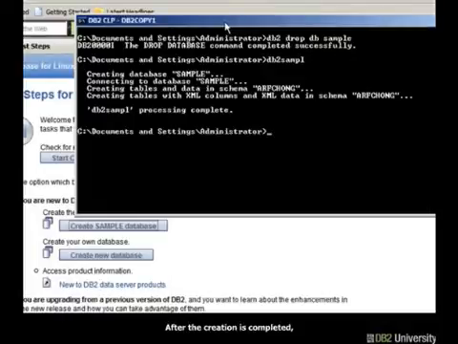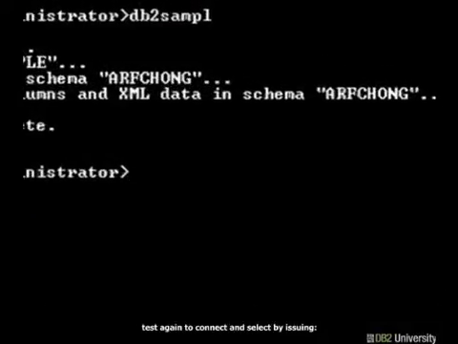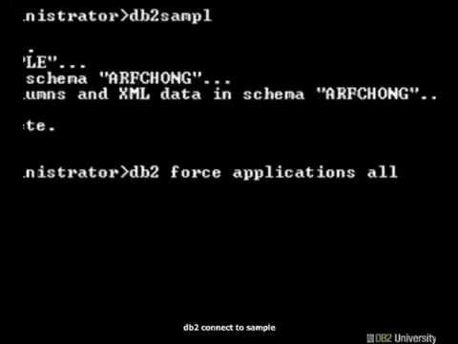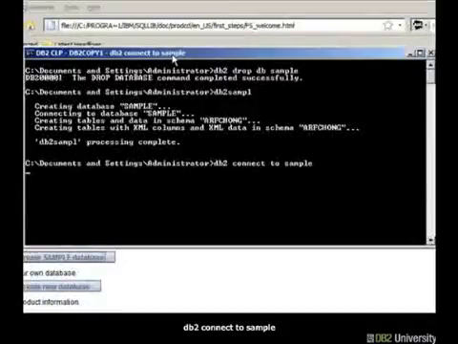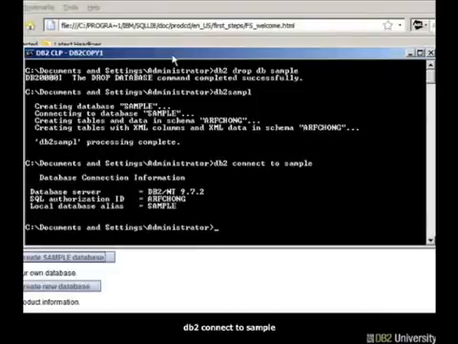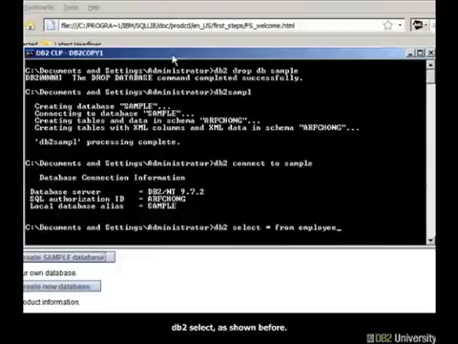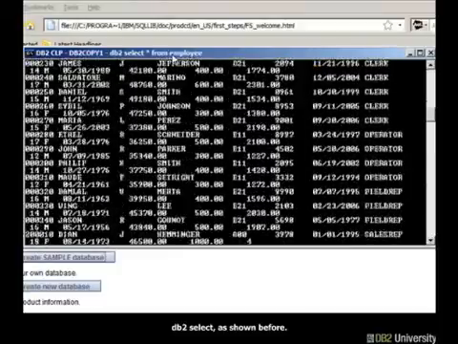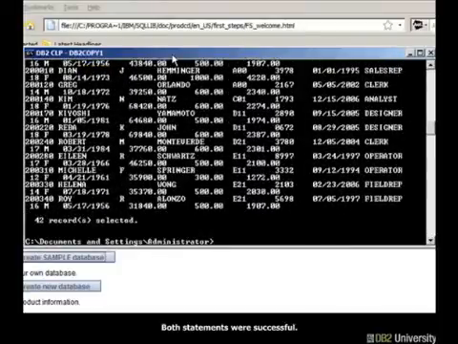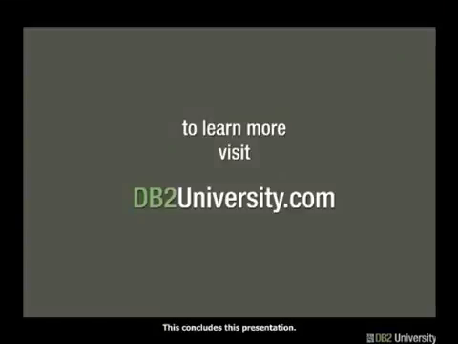After the creation is completed, test again to connect and select by issuing db2 connect to sample, and then db2 select as shown before. Both statements were successful.